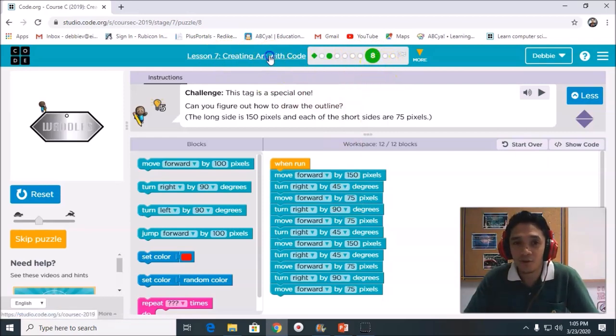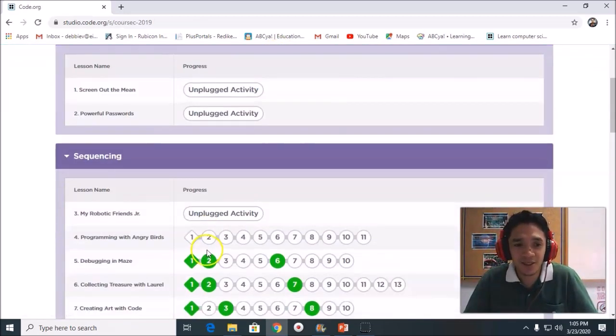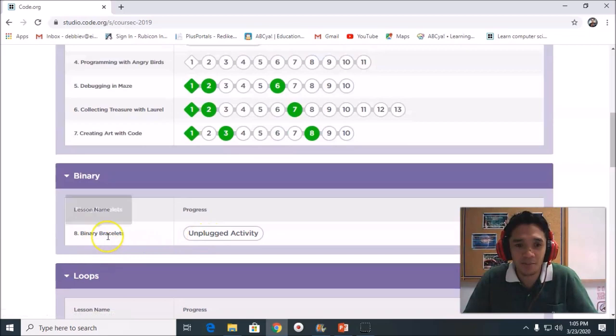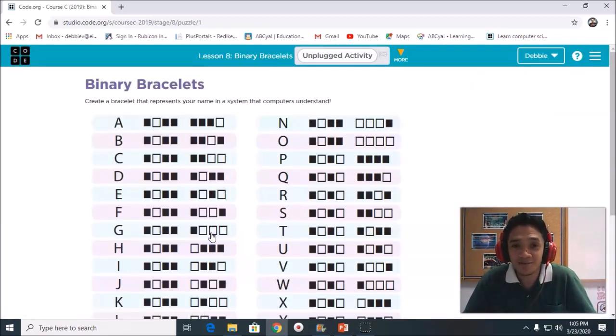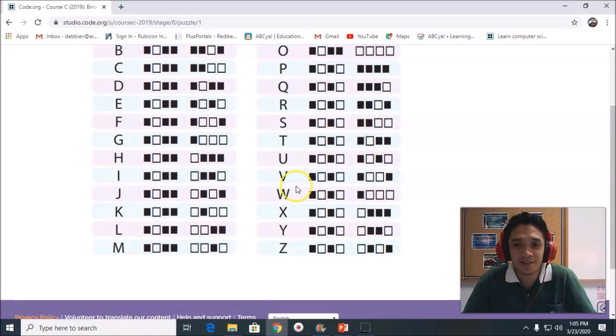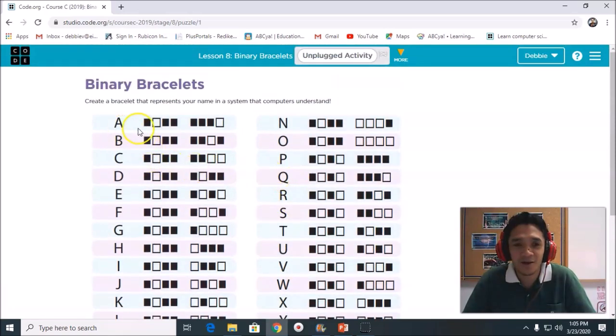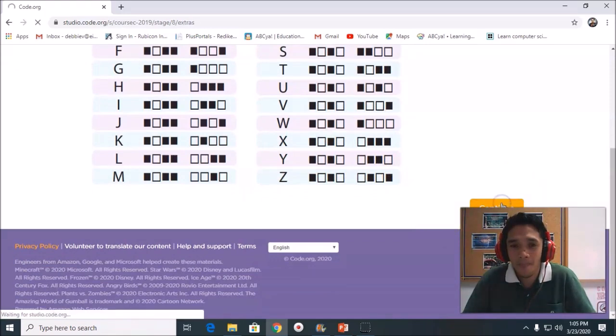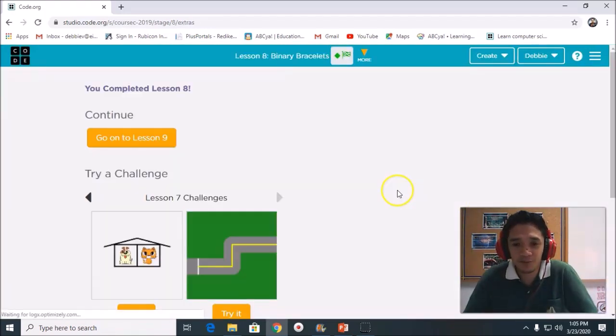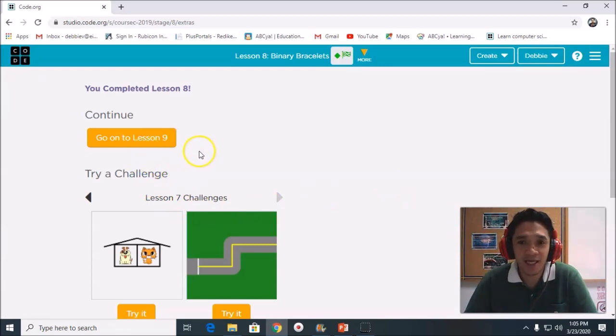Okay, so we will move on now to lesson number 8. So lesson number 8, it's about binary bracelet. So all you need to do is to watch a video. Okay, so this is a binary bracelet. Okay, this is all. So this is the representation of A, B, C, and the last letter. So all you need to do is to click continue, and then it will move to your challenge.